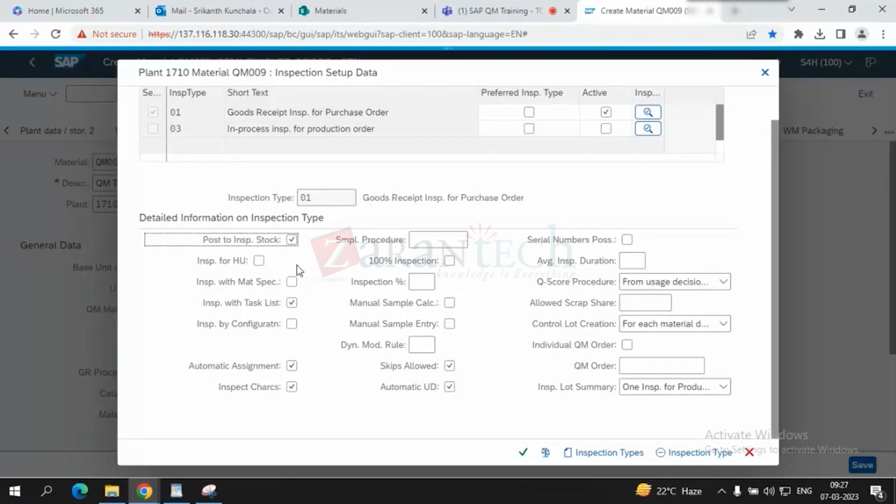Inspection for HU is for handling units. If it's inspection with material specifications, then you need to check this. And inspection with task list is your inspection plan. Automatic assignment of characteristics means whatever characteristics are there will be assigned automatically. The remaining things we'll discuss once we are in QI and at the configuration level.